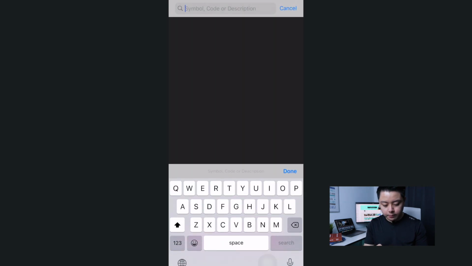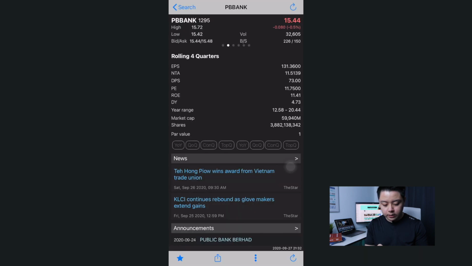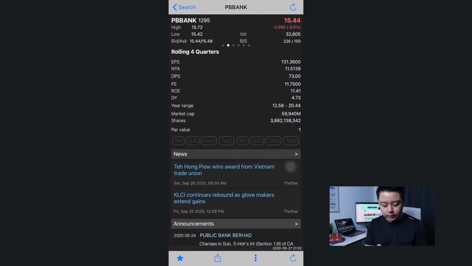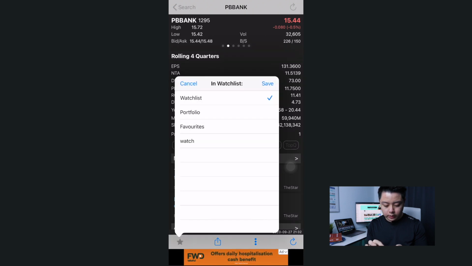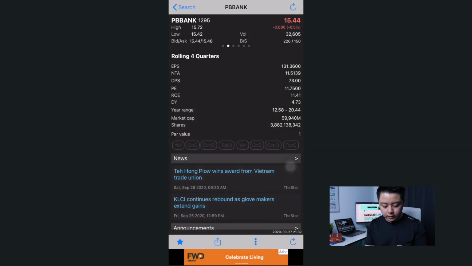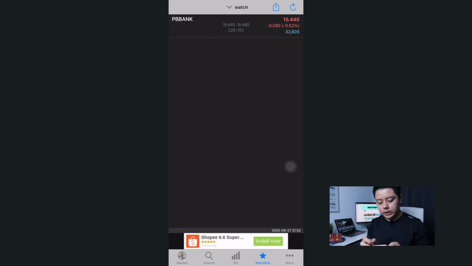So let's say I want to add Public Bank, so I type PBB. There you go, we have the Public Bank stock. I'll go into the details later on. To add this, just click the bottom left star, add it to the watch list and click save. Now you should be able to see it in the watch list. There you go. This is in the list view.